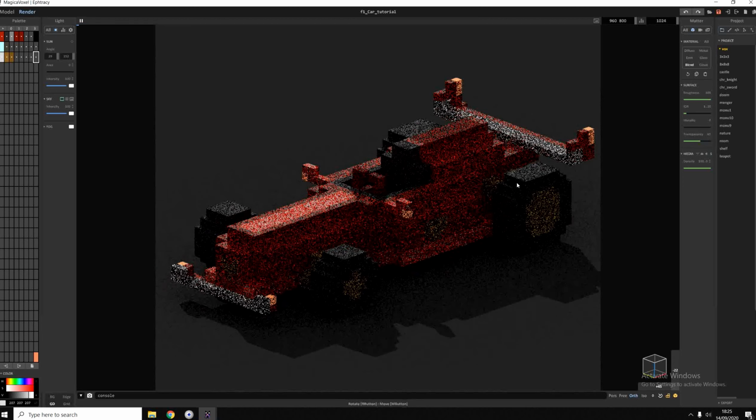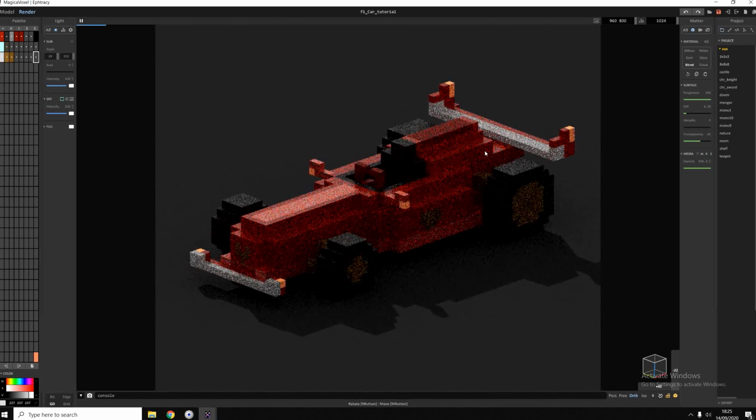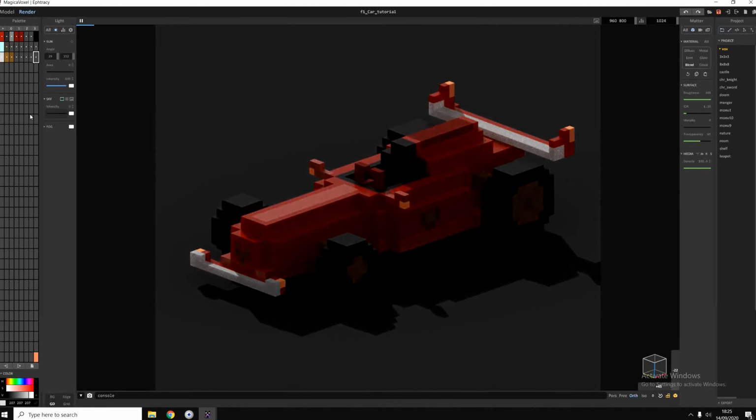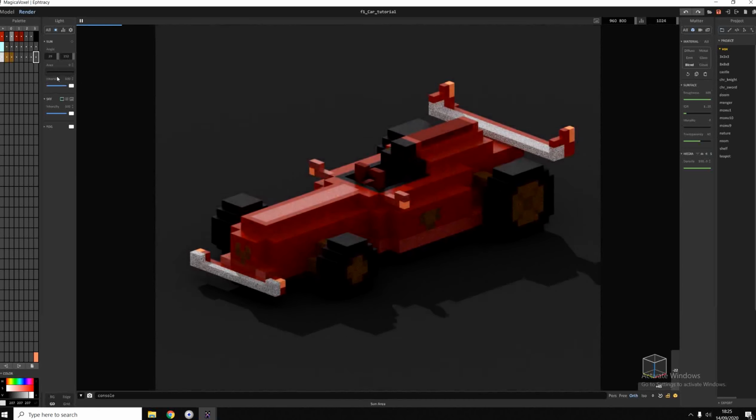Good. So now we improved a bit the shader of the car. Let's go and start talking about lights now. By default you will have a sun and a sky. So you can change the intensity of the sky and the intensity of the sun, and you can also change how sharp or how diffuse these shadows are by changing the area here. So the more area, the more the shadow will be diffuse.